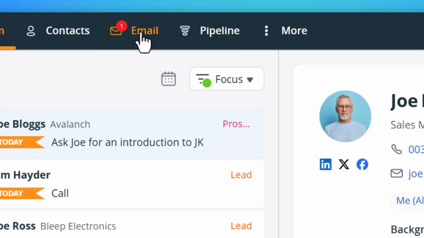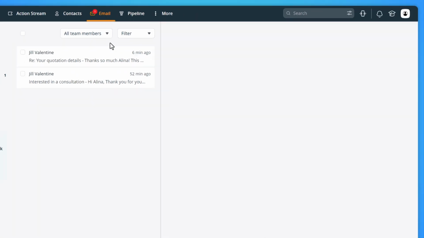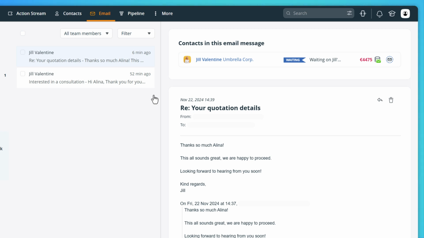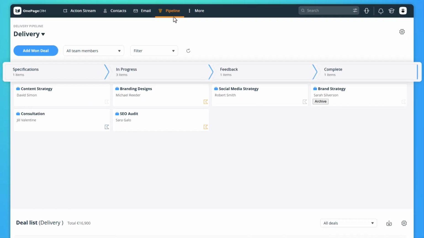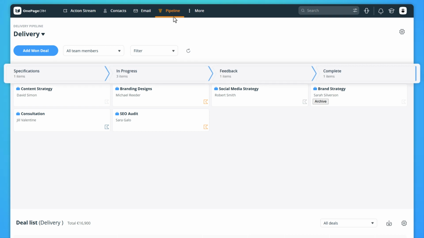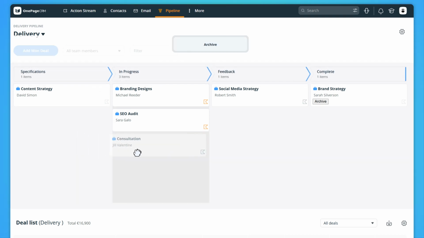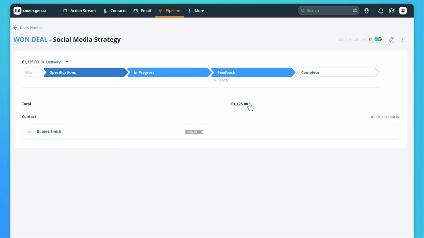Oh, and here's an incoming email. Jill got back to me. Nice, she's happy with the total price. Okay, I'll start working on her order later today. I have different stages for my work process. First, we agree on the specifications, and then I work on the order. I send the completed work for their feedback, and once they're happy, I get paid.